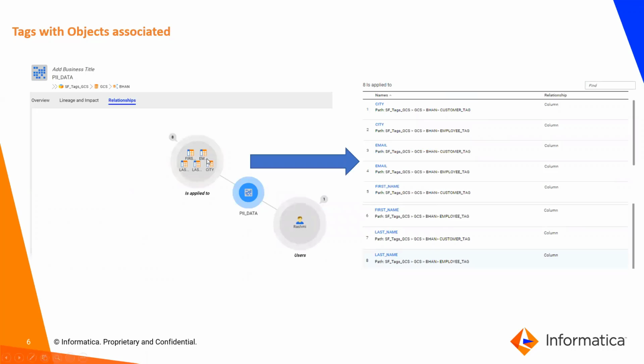So here you are able to see a relationship view between the tag and the related physical asset. On the right hand side, you are able to see there are 8 columns which got associated to it. Let's say for example, first name is a physical asset, right, which got associated with the tag called PII data. So now the question is, suppose a user wants to onboard these critical data elements into Axon, how will he differentiate between the tagged objects and the untagged objects, since we do not have a link between the object and the tag?